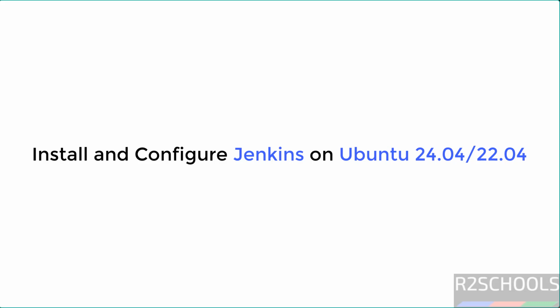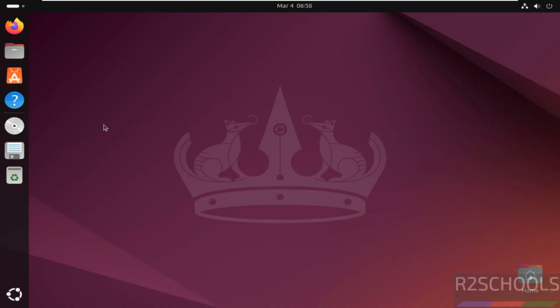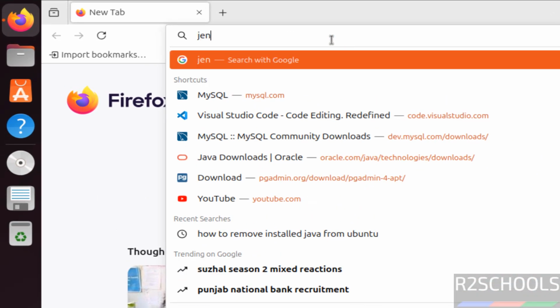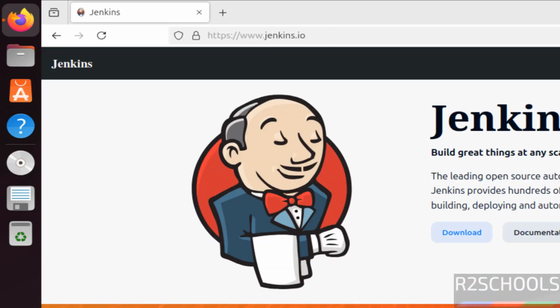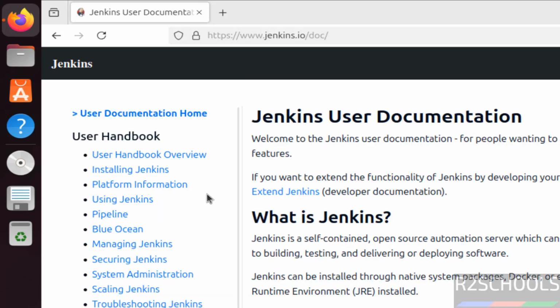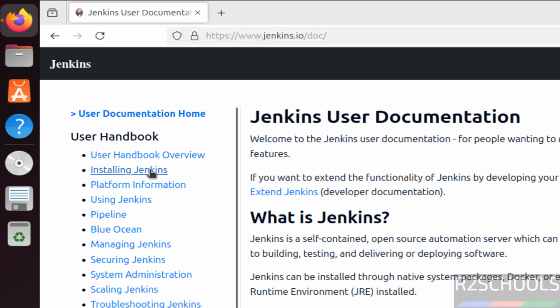Hello guys, in this video we will see how to install and configure Jenkins latest stable version on Ubuntu 24.04. But the process is same on all Ubuntu versions. First open any web browser, then go to Jenkins official website, that is jenkins.io. Hit enter, click on download or documentation, go to documentation, then click on installing Jenkins.